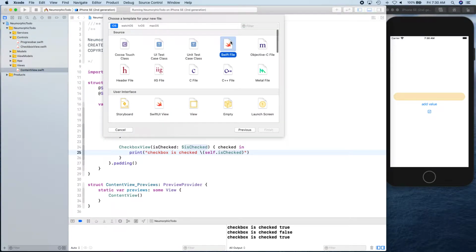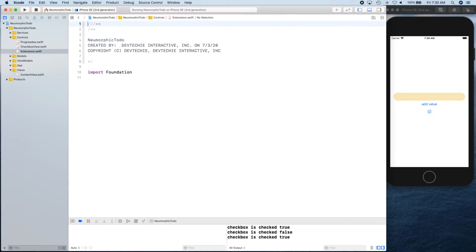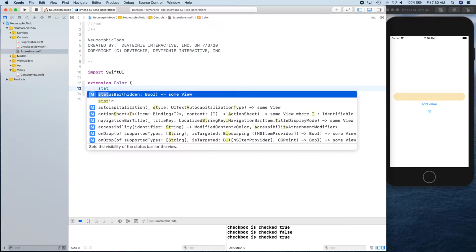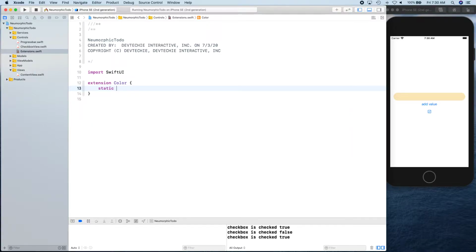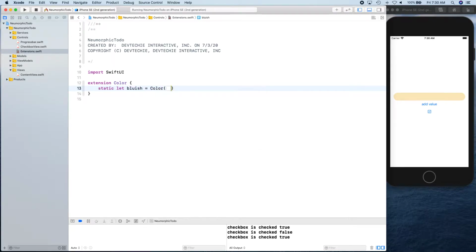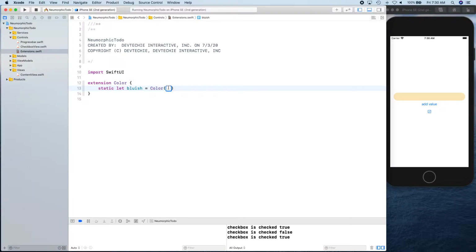This time we're going to choose Swift file template, and we're going to call it extensions, and here we will first import SwiftUI, and we're going to create an extension for Color. This Color is going to have a static color, kind of a bluish color, so I'm going to call it bluish, and say Color with color literal. I have this color literal already created, so I'm going to copy and paste.